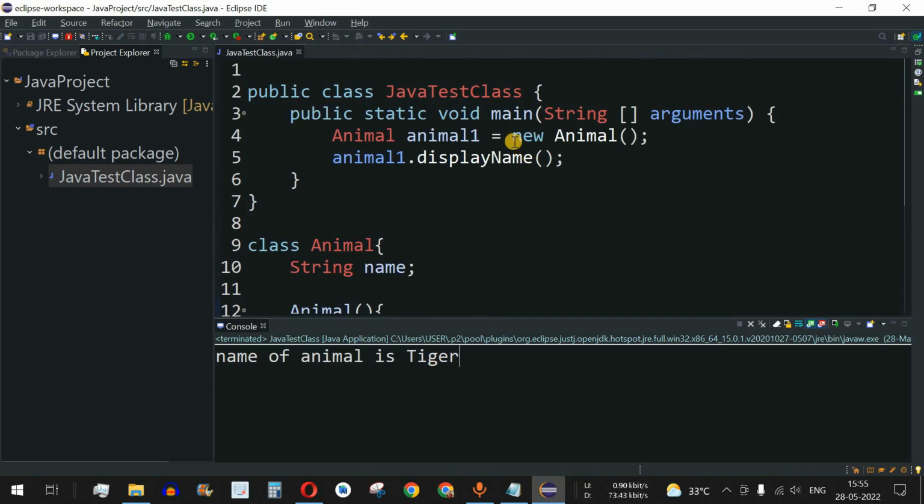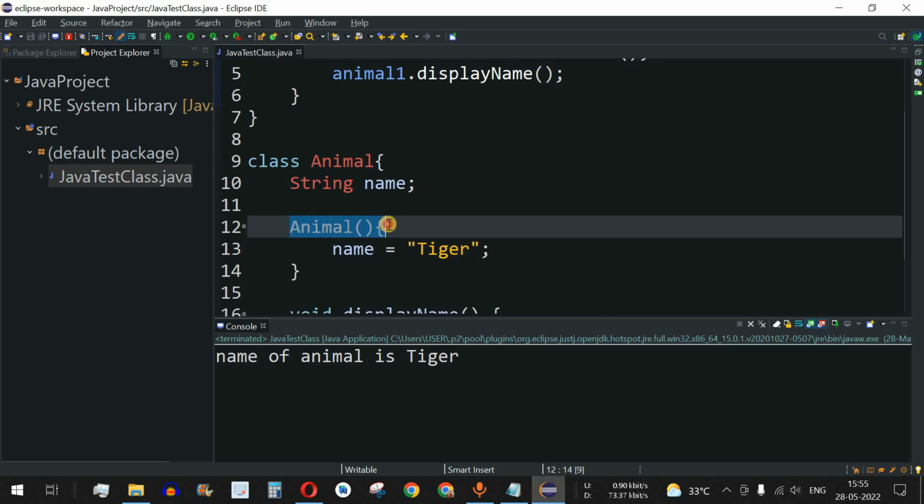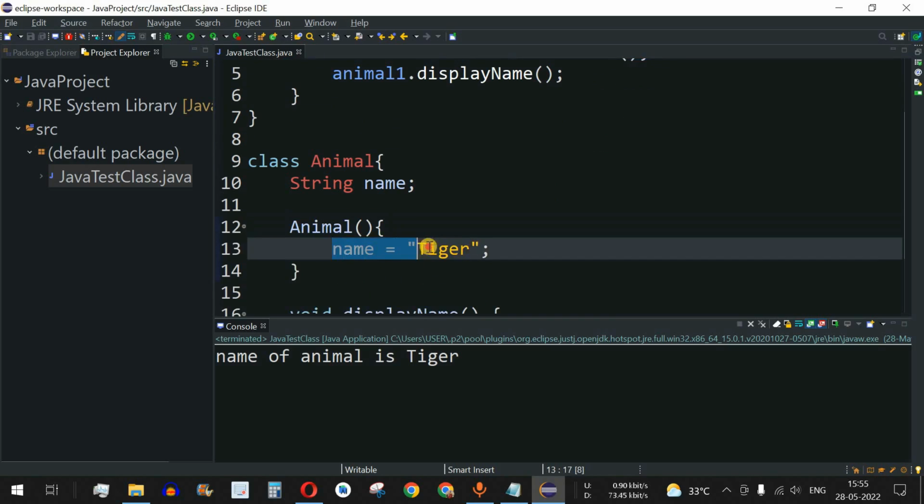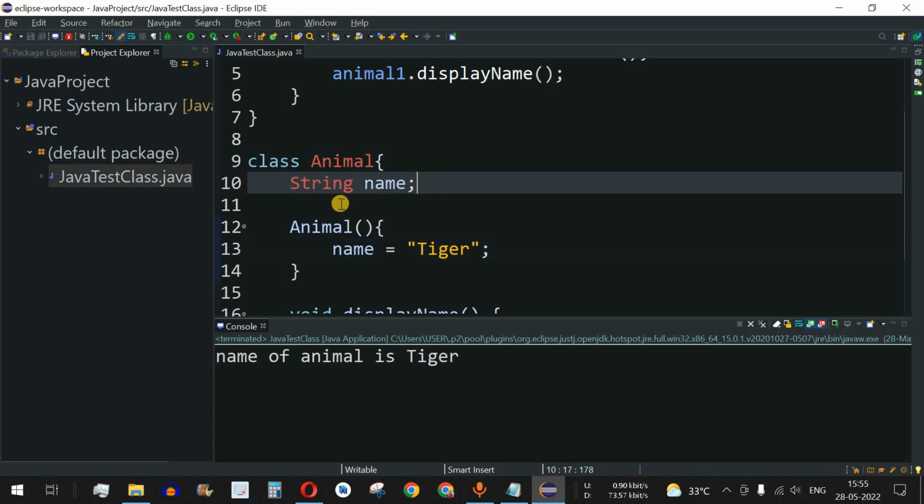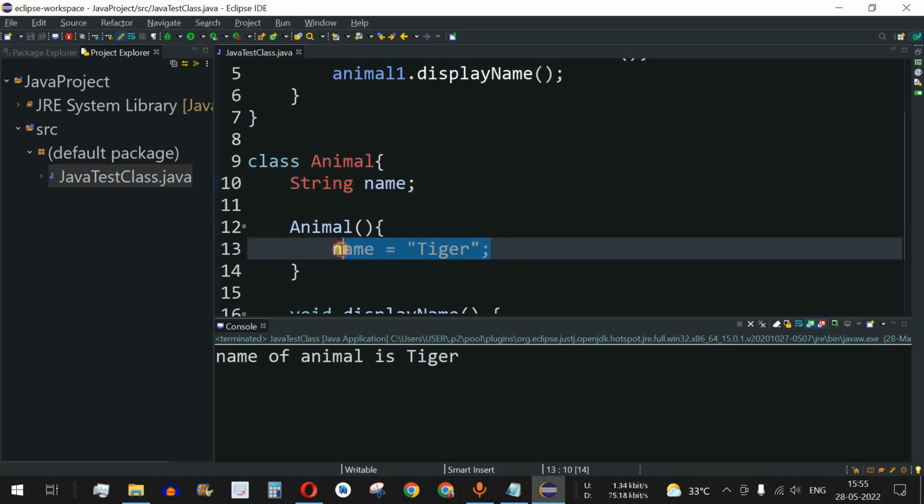Always remember that whenever we are using the new keyword followed by the name of the class, this is the instance where the constructor will be called. So this constructor is called, and then the name is assigned, or any other field that you want to assign will be assigned over here. But guys, there is a limitation in this case.